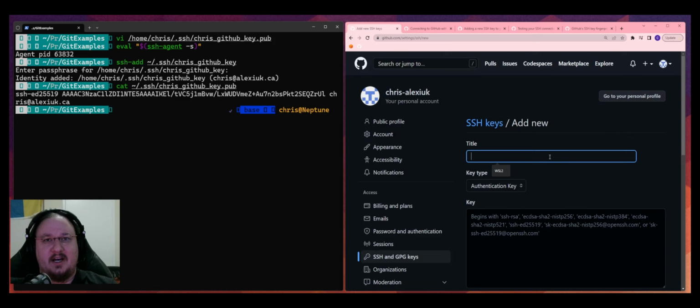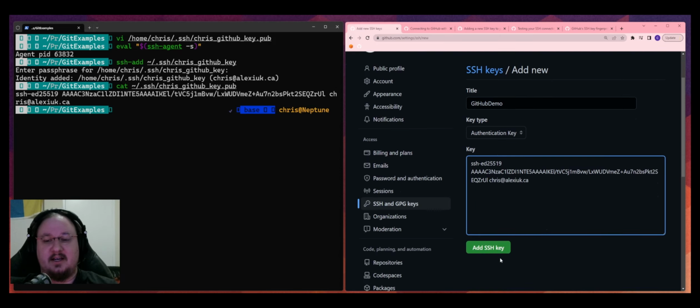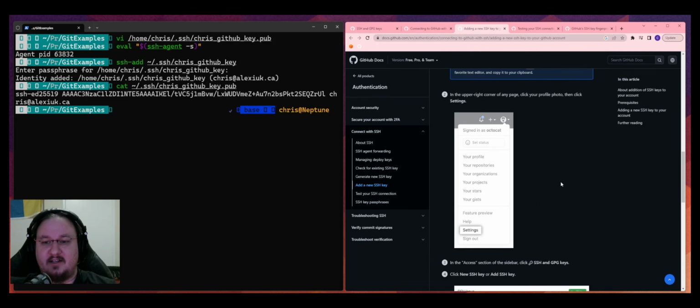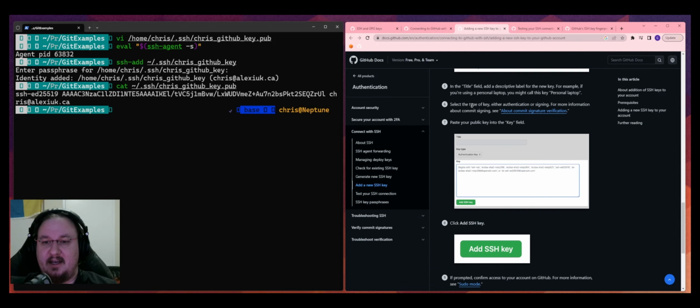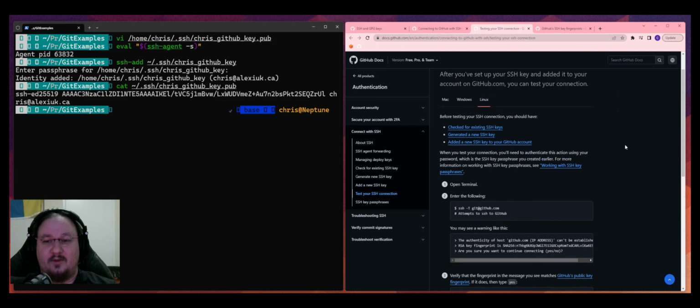We're going to go to new SSH key. And we're going to add a cool title. We're just going to call this GitHub demo. And we're going to plop that bad boy right into this text box, and hit add SSH key. And there you go. So we've done that. Let's go back to this. And yes, okay. We add. Cool. And that's it.